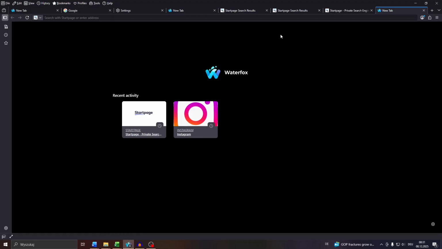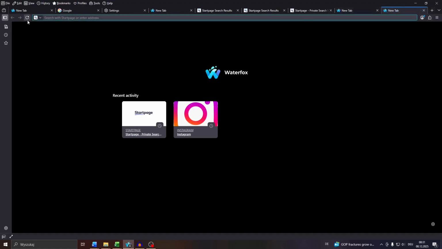So guys, as you can see, I'm on Waterfox web browser and let me open a new tab for demonstration purposes. And as you can see, there is no home button in the top left corner next to the refresh button. It is usually visible by default. However, guys, if you accidentally removed it, this is how we can fix this.